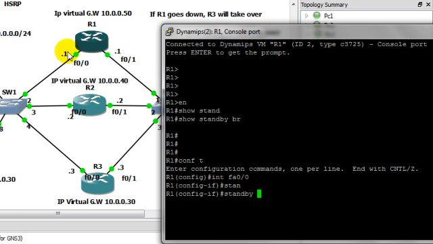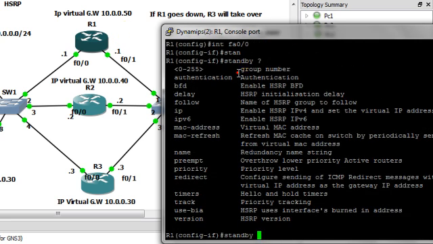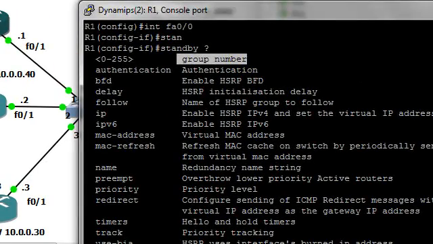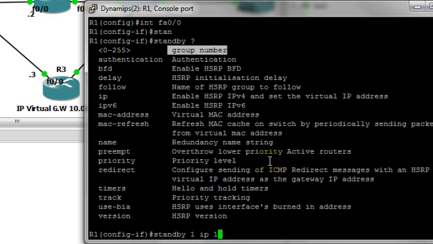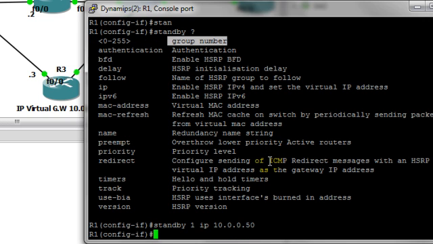So as you said, we have 3 groups: group number 1, group number 2, and group number 3. Group number 1 will be for these PCs, group number 2 will be for these PCs, and group number 3 will be for PC number 5. And each group will have a different virtual IP gateway. So it will ask about the group number here, group number 1, and the virtual IP gateway that will be used is 10.0.0.50. That's it. And also standby 1.